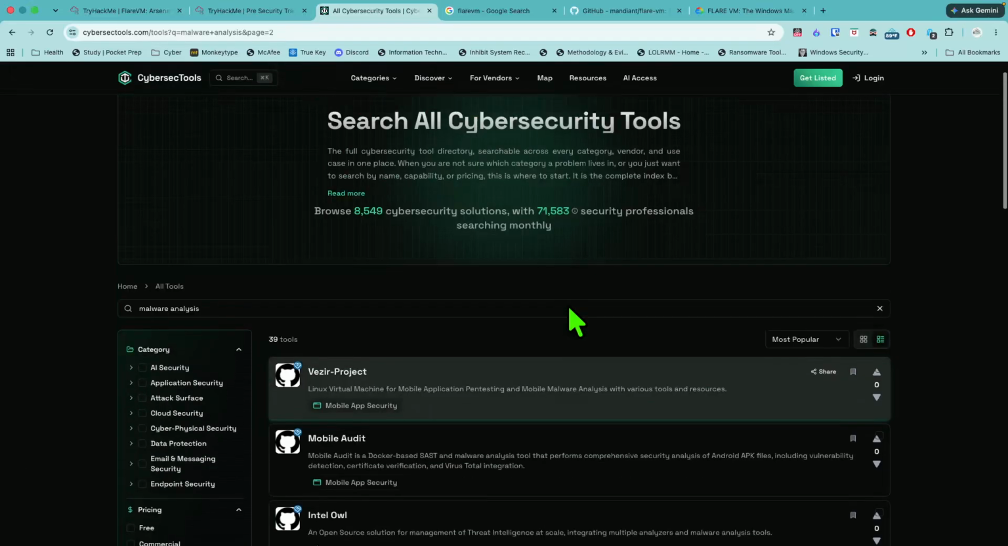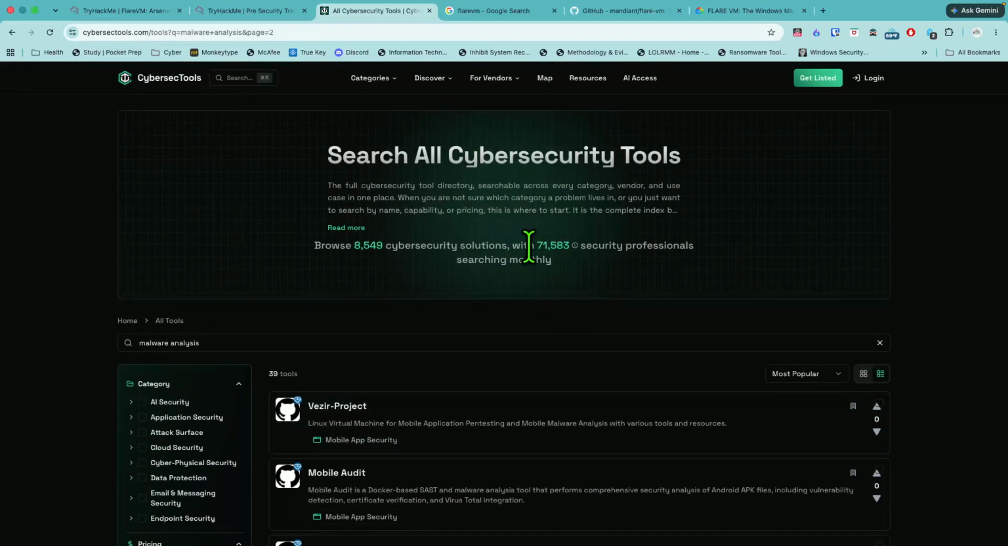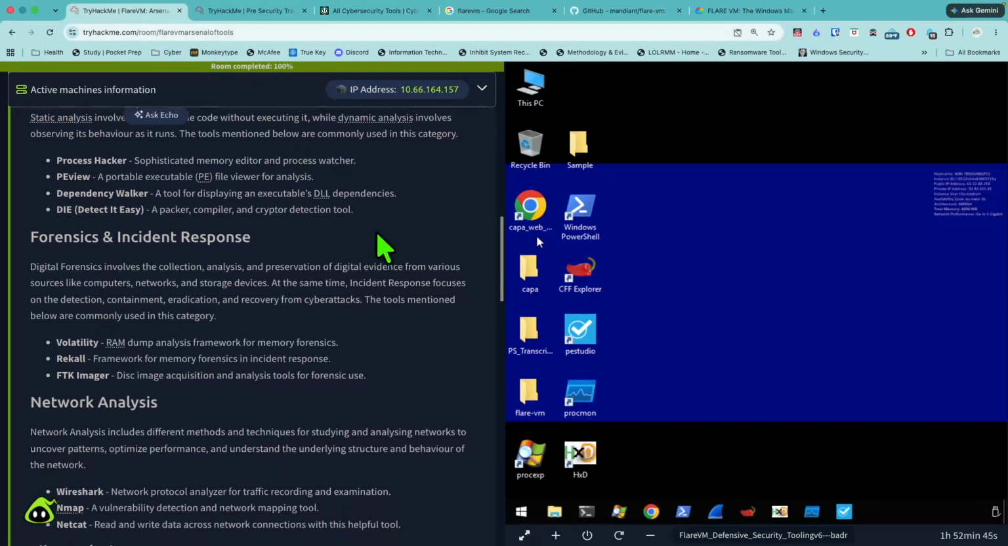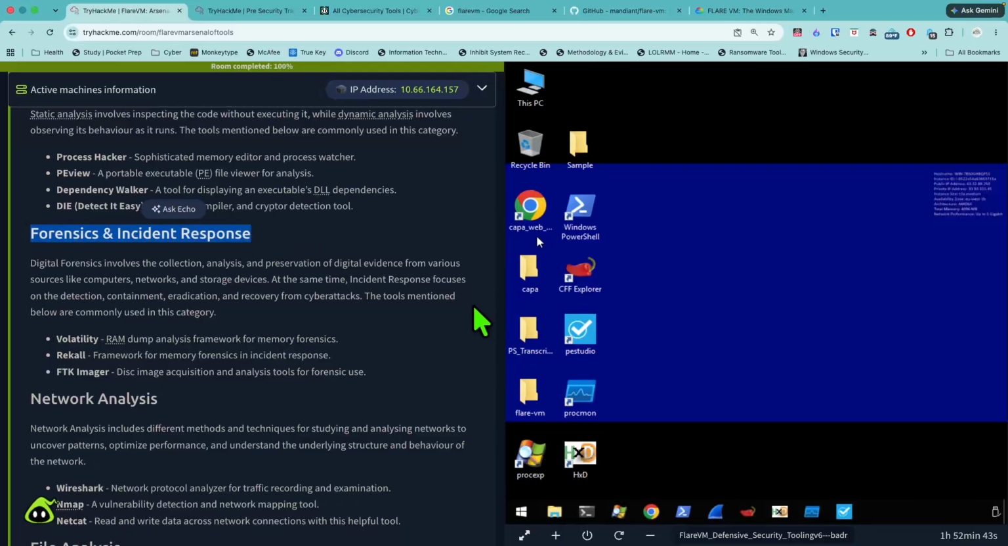So like I said, I highly recommend CyberSec Tools. They just have a really great directory, so that way you can search on any vendor, category, etc. to help you better understand a specific vendor or tool. Awesome. Alright.